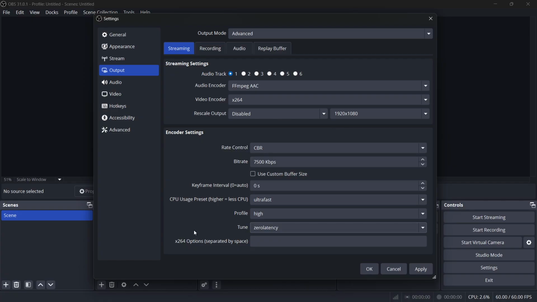Finally, there's the X264 Options field. This is where you can input additional custom parameters to fine-tune OBS further. Copy and paste the following options into the field: B-frames 2, B-adapt 0, partitions none, scene cut 0, no weight B, weight P 0, sliced threads.